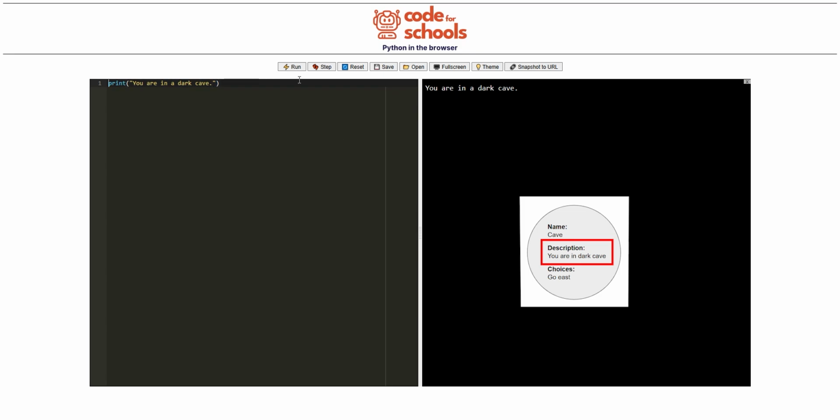Then the next thing we're going to look at is the choices, and we can see that from the dark cave we can go east. The way we're going to introduce the choices into our game is to display another line that says you can do the following. Just another line of text like that.